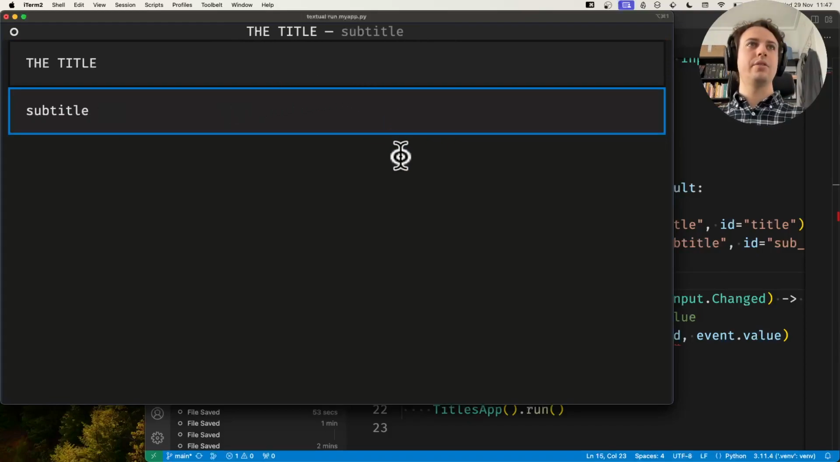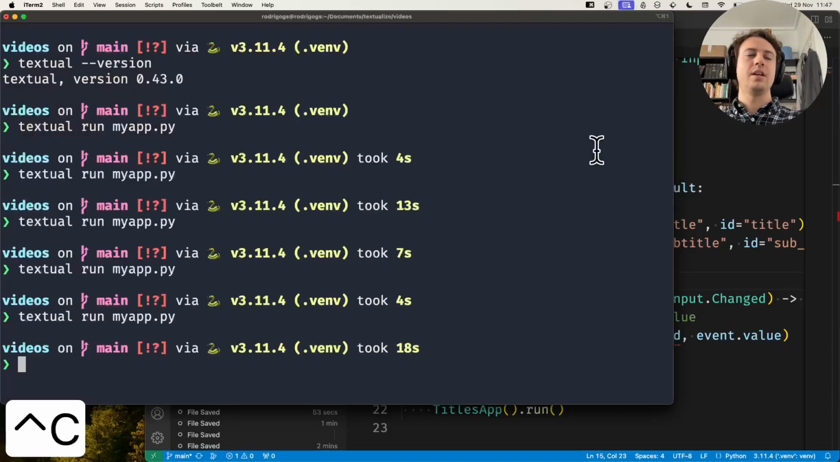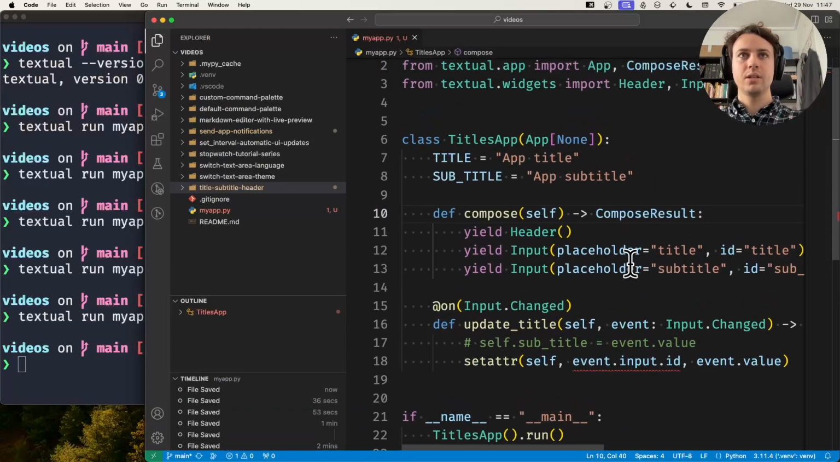So this is how you can change your application title and subtitle. There's also, if you need more fine-grained control, you can even change title and subtitle on screens. But I will link to the documentation for that below, and I will also link to the code.